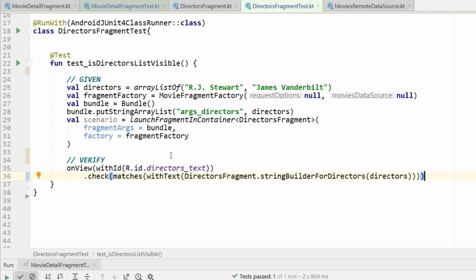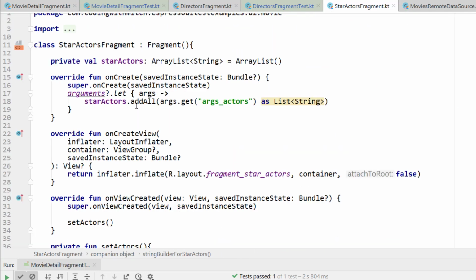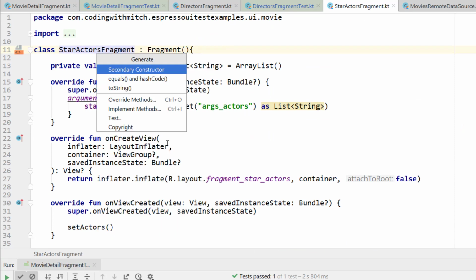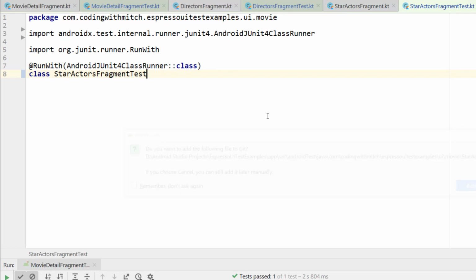So now let's do the last test. That's going to be the movie stars or movie actors. I'm going to go over here, go into star actors fragment, right click, generate. We've done this lots of times before. Create that test. Okay, here's our new test class.